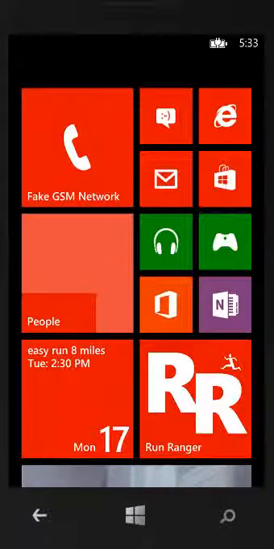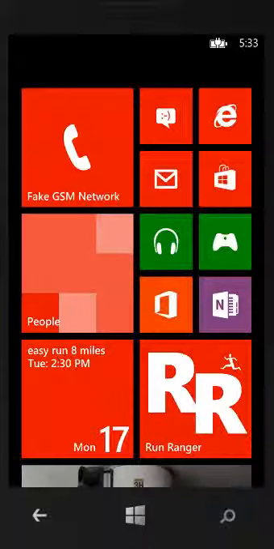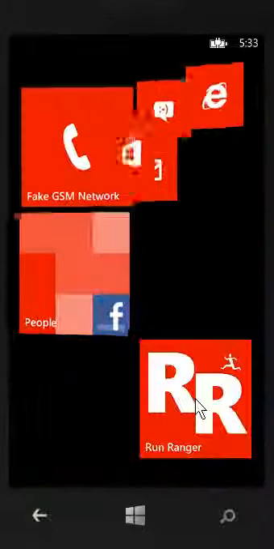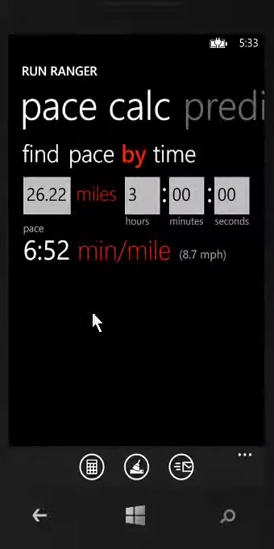This is the third of the how-to videos for the Run Ranger app on Windows Phone. In the first video, we covered just using the basic pace calculator to put in recent best efforts and do some calculations. In the second video, we looked at how the pace calculator can be used to help you fine-tune your training. And now we're going to look at how the pace calculator and some of the other pages can help you fine-tune your race day or normalize a time.